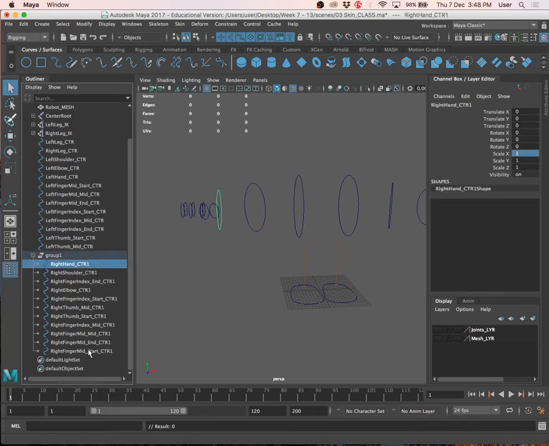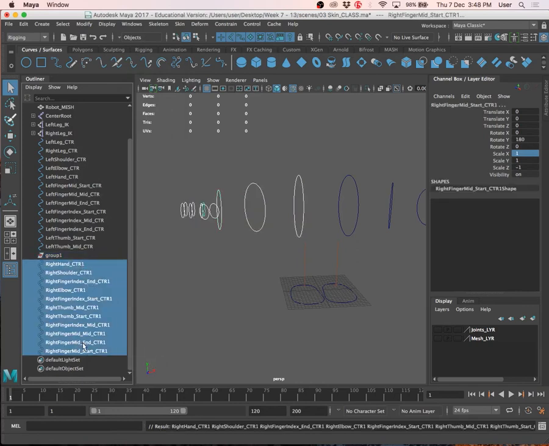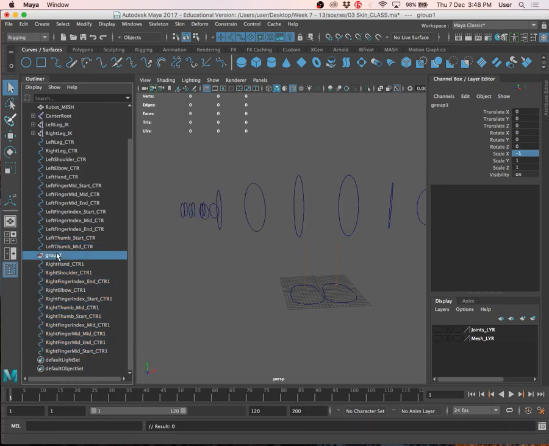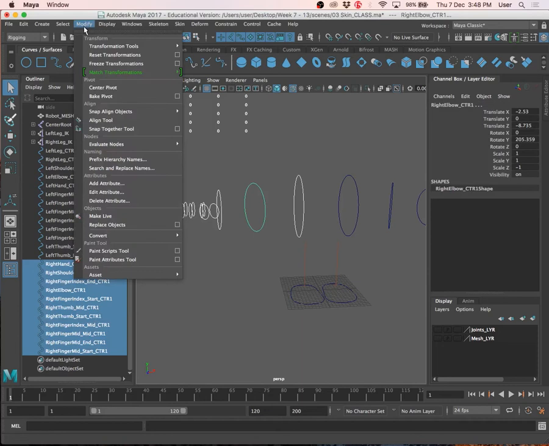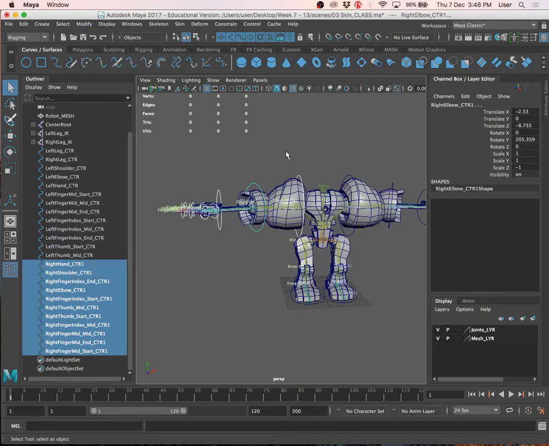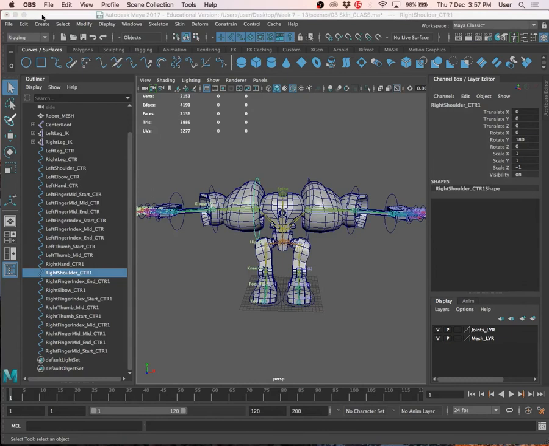After that, you can ungroup everybody. You can delete history, freeze transforms, and then you can continue doing your orient again. That is how you bring your constraints over to the other side. So we have done our arms.